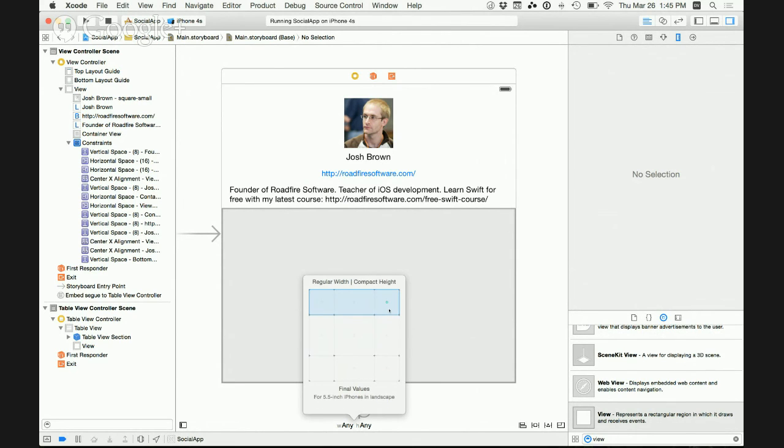For a compact height, you're going to have, again, the 3.5-inch, the 4-inch screens. So that's just saying the screen size is a little bit smaller on the vertical orientation. So we can set different constraints based on that. So again, let's look at doing something different for a 5.5-inch phone.